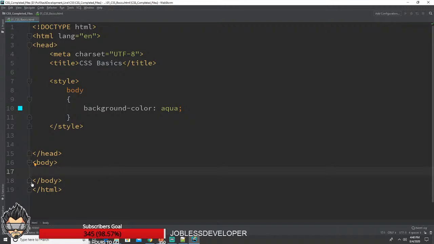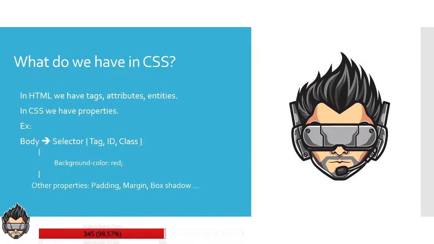So what I'm saying is that in CSS, for the HTML tag called body, I want to change the background color for it as aqua. So this is called a property. Background color is called a property, and aqua is called a value. So always the CSS syntax will be in the form of property colon value.